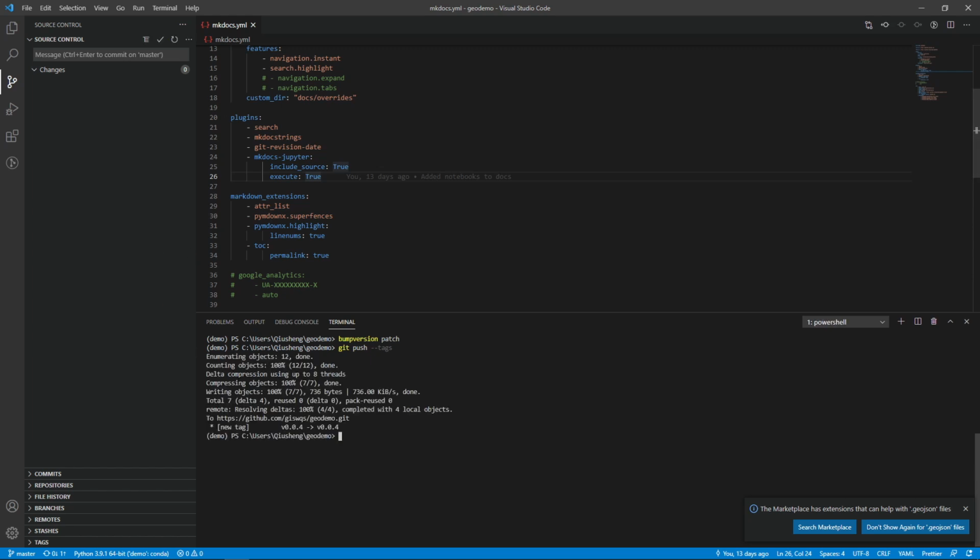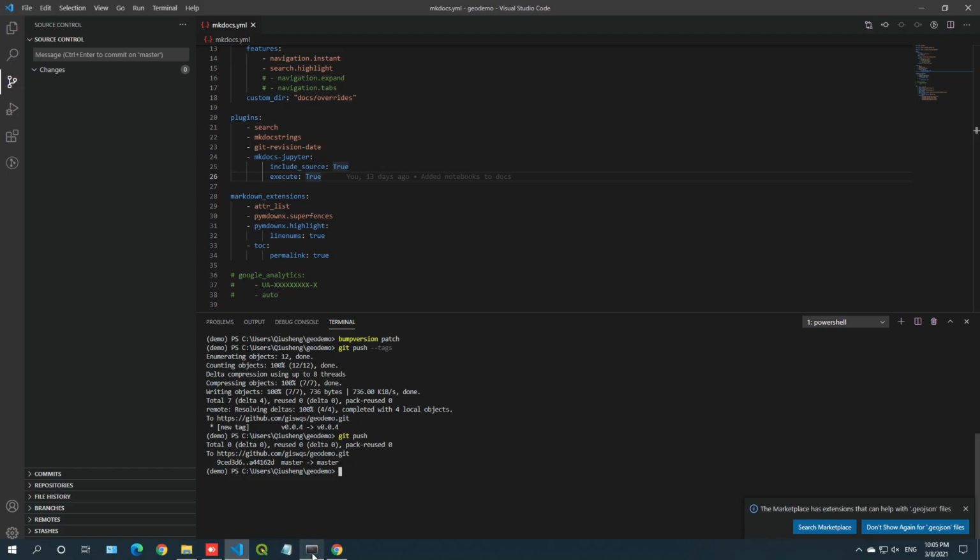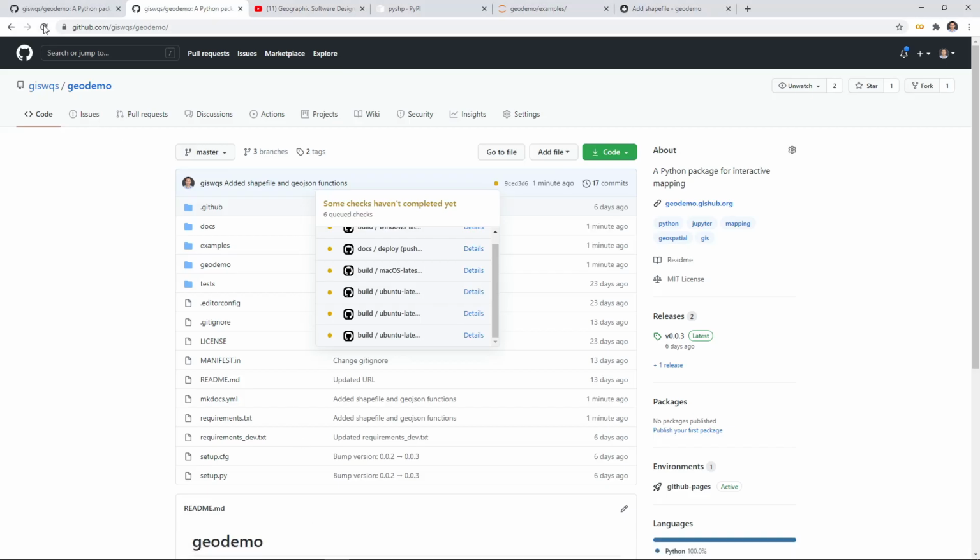It will show you that, okay, right now the new tag is 0.04 because the earlier version is 0.03, and the next one is just git push. That's it. So these are the three commands that you want to remember: bump version, patch, or minor or major, and then git push --tags, and then git push. That's it. Then we can come back to here and take a look at this one again.